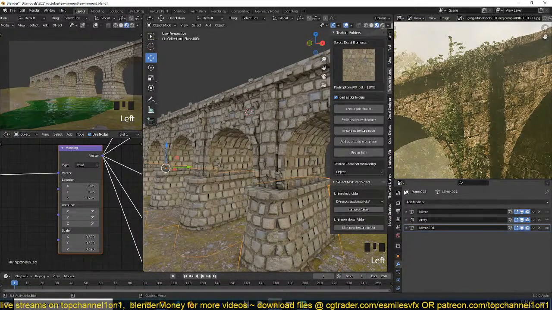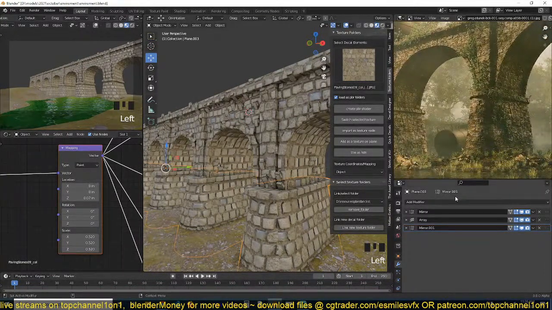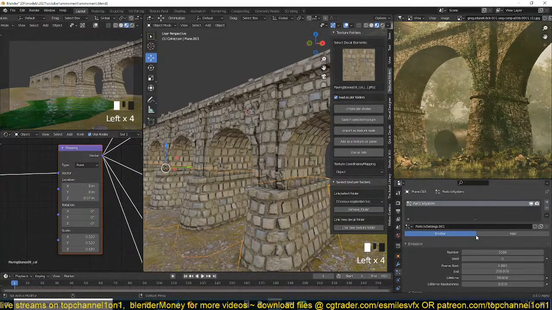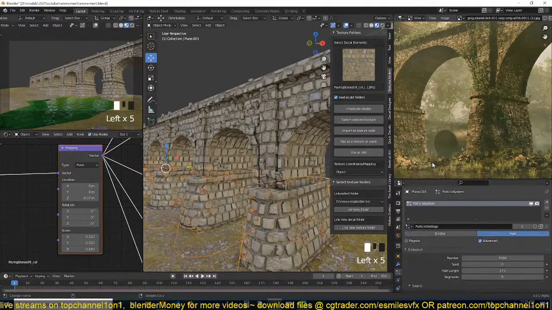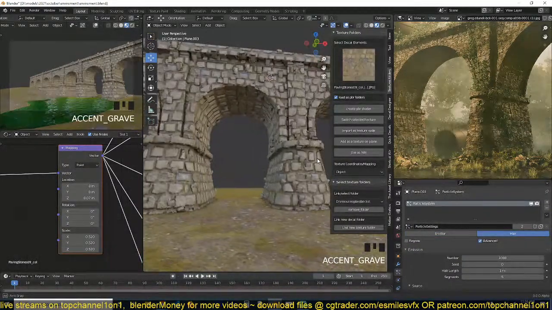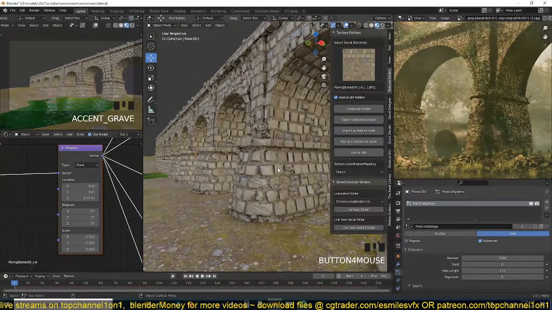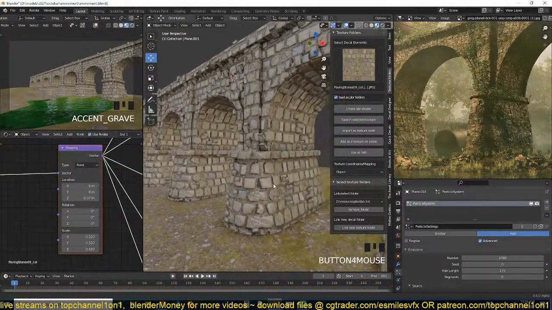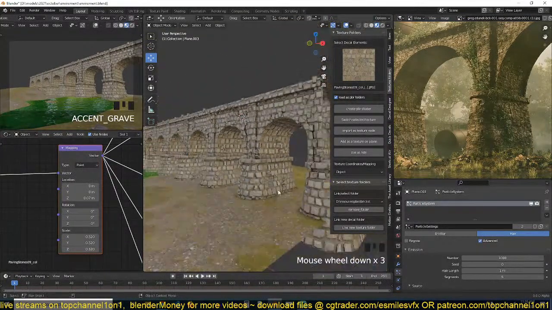So array, need to go to particle systems, just select that brick particle system, and you can see now we have some nice rock bricks like that.